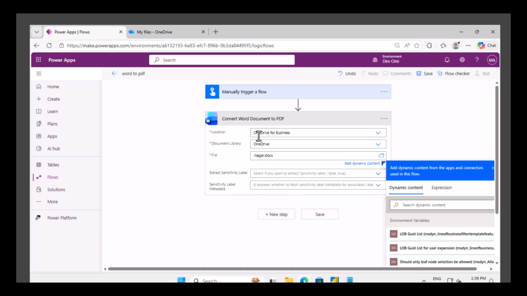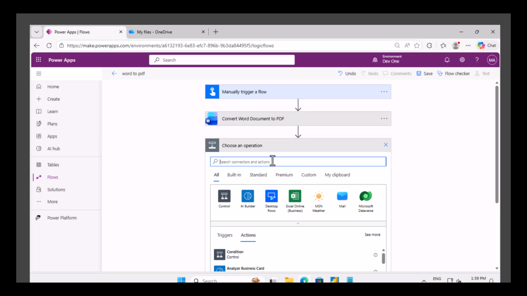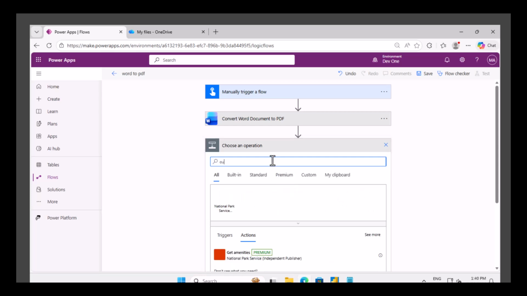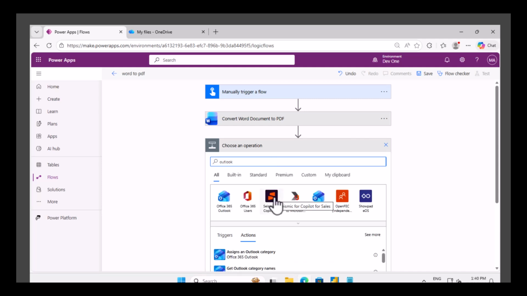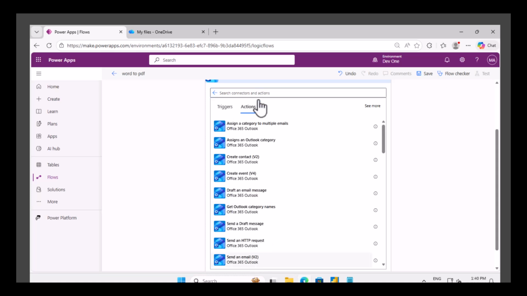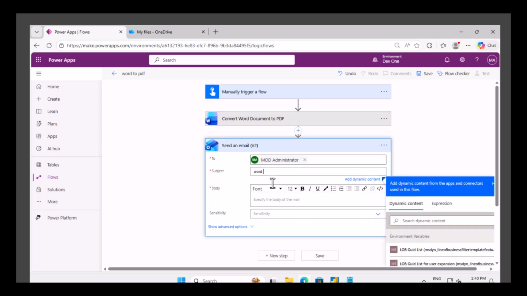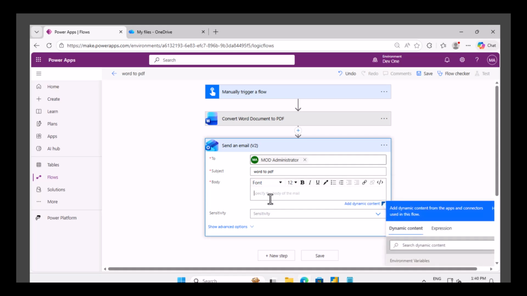Let us assume you want to get the PDF, you want to send this converted Word document PDF to an email. So I will select new step here. I'm going to search for my Outlook, and I will search for send an email. Let me click on this, send an email. Here I can send the email to myself. And I can say subject, Word to PDF. I'll say hello, please find attachment.